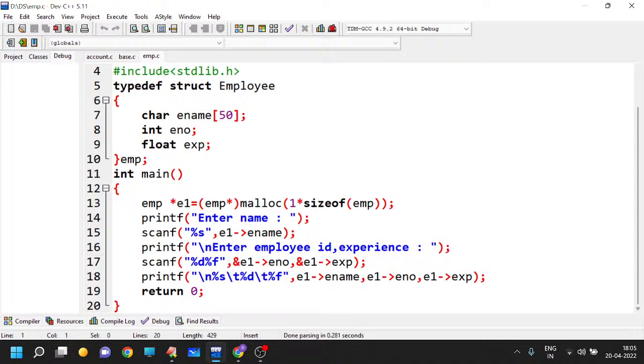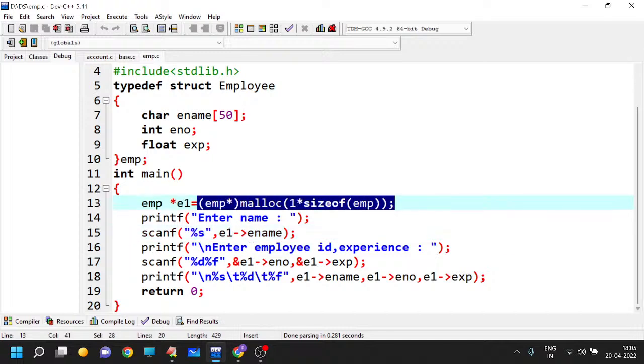So this is the program that we practiced in the last session. This is the way to create a pointer to a structure. What about the arrow operator? How to allocate memory? How to allocate memory to the structure dynamically by using the malloc function.